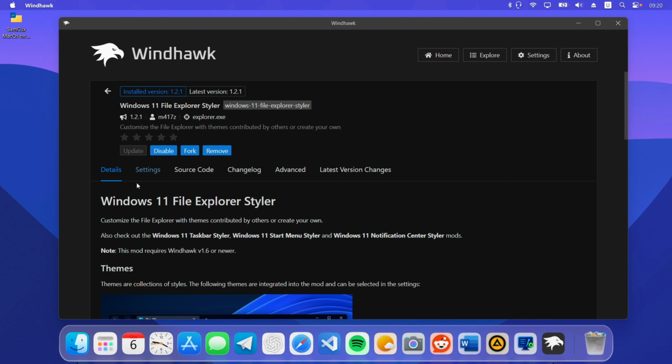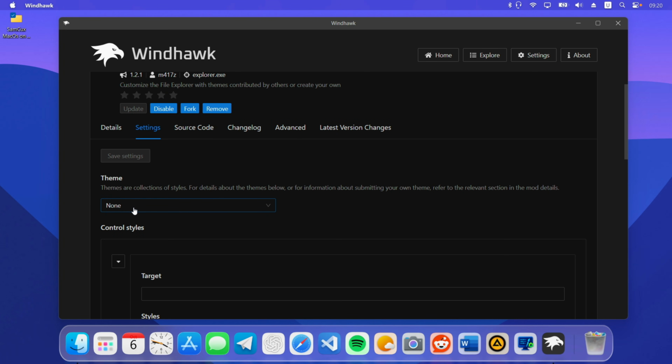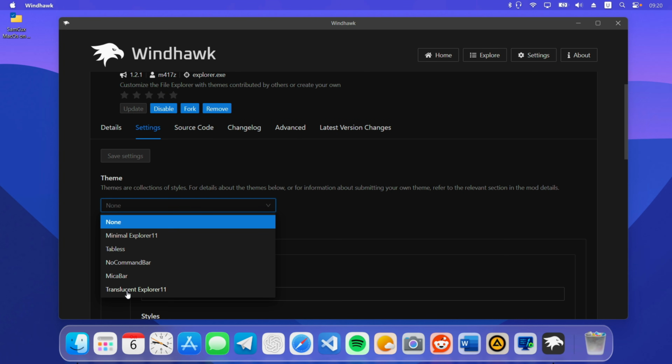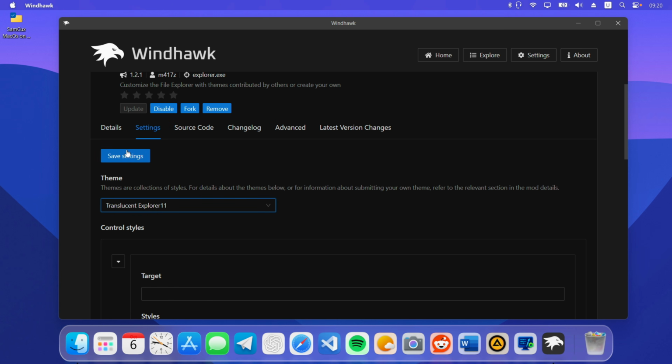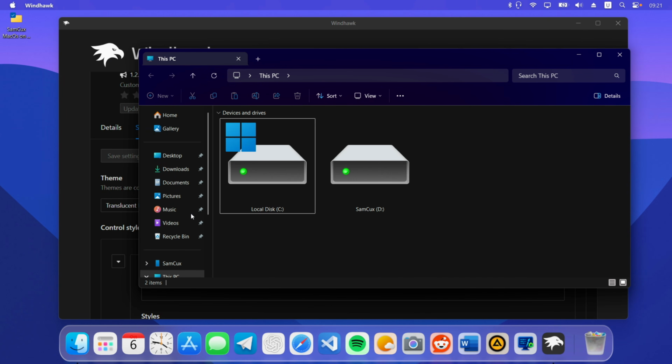Once the installation is done, just head to the Settings tab, and here we can click on None, select Translucent Explorer 11 and save settings. Once here, when we open our Explorer, we are going to see that the top is a bit weird and there's nothing going on here.